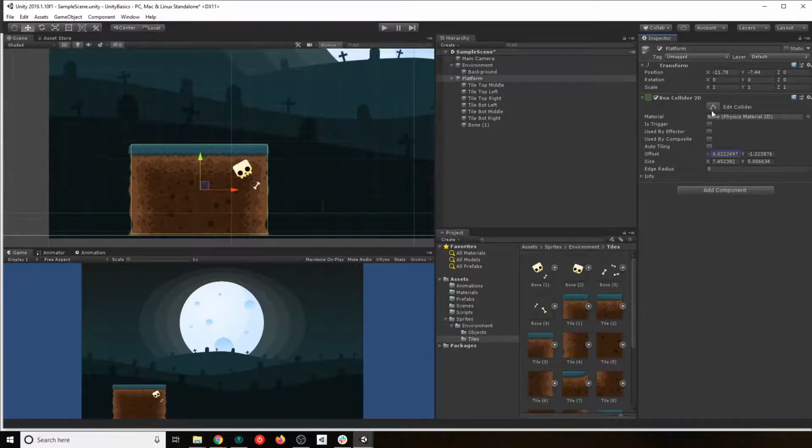Then there is the material, which I'm going to explore later, and the trigger is pretty important, and we are also going to use it later. For now, let's just forget about all the other properties. We will cover them as we use them.